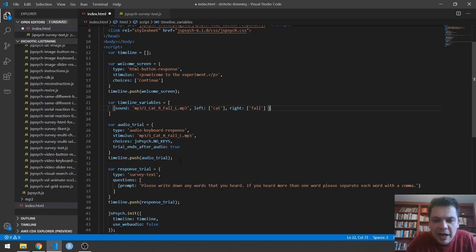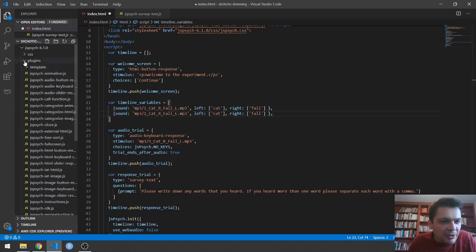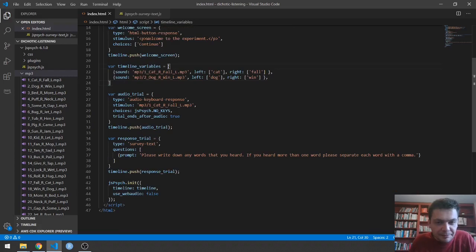And then the next trial, we could just copy this, and we could add another line after this. And let's go back over to our list of MP3s. And then we would just change this to be the next thing. So dog and win. So we do dog, win, left, dog, right, win, and so on. I've already done this ahead of time so that you don't have to sit through it. I'm just going to grab that and paste it in.